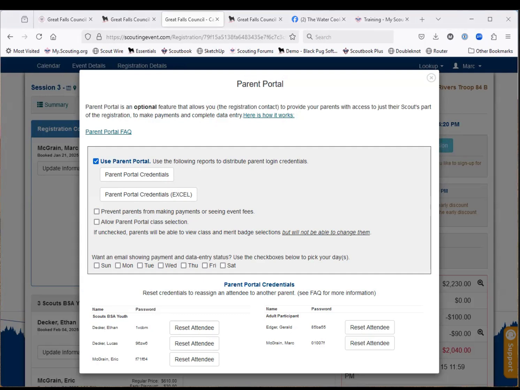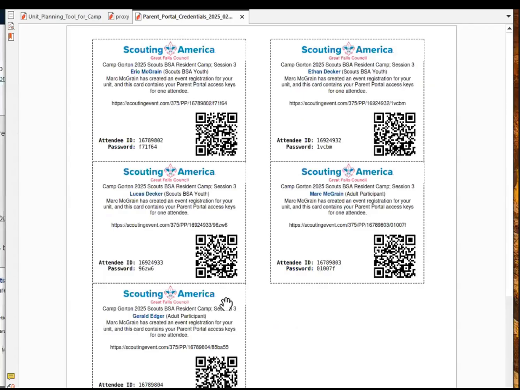So if you run the PDF version of it, this is what you're going to get that you can cut up and give to the families. It has the scout's name, the spot to log into, their ID number, and their password. You could also scan the QR code and go right to that.